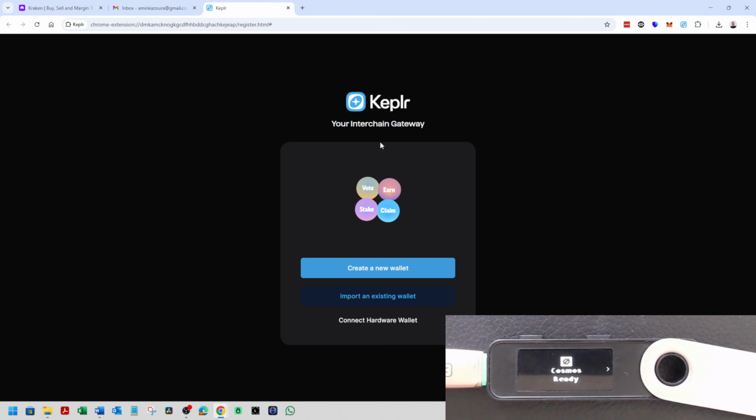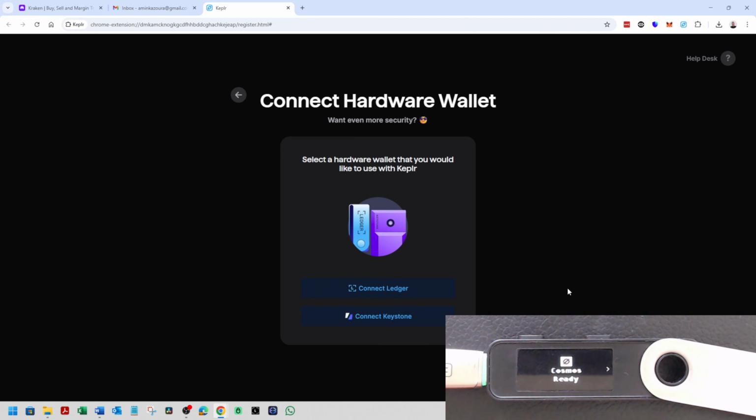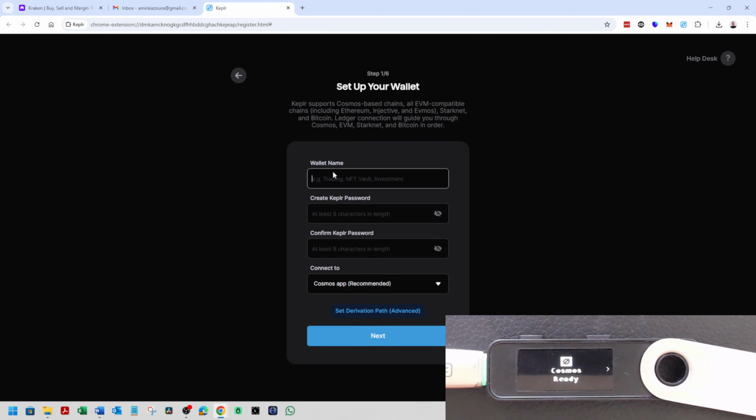Okay, so it's asking us to set up the Keplr wallet again. So I'm gonna connect to hardware wallet just so you're comfortable doing this. And then click connect to Ledger. You can call it Ledger. I like to call it temp just so I know that it's something I created and not something that was system created. And then you can put a temporary password, any password of your choice. Here it's saying connect to Cosmos app, just like before, it's fine.